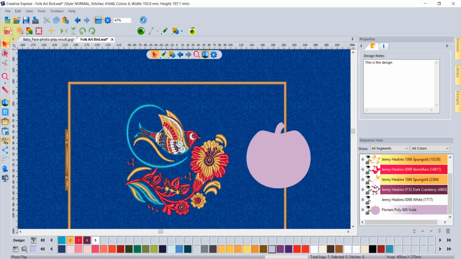And this toolbar here has your photo play tool, duplicate, color sort, auto-based, hoop or center in your ruler, and your flip horizontal and rotate 90 degrees right and left. And so that's an orientation of all of the different tools that are available in the display and workspace for the Creative Express software.